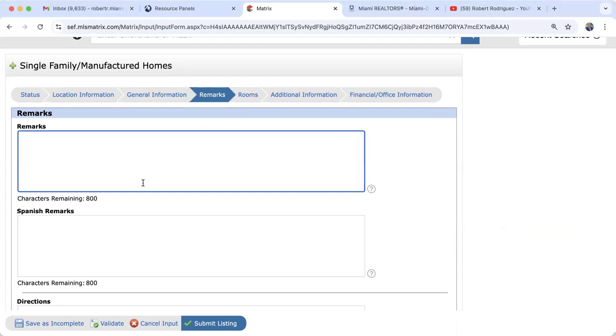So you want to write the best possible property description, and you want to write it here. Use help, right? If you're not a good writer, use help. That's okay. Use any, like ChatGPT or any AI available to us to create a nice description of a property. Okay? Do not place your name, your phone number, or your email address in the remarks. That is an MLS violation. You will be warned, right?